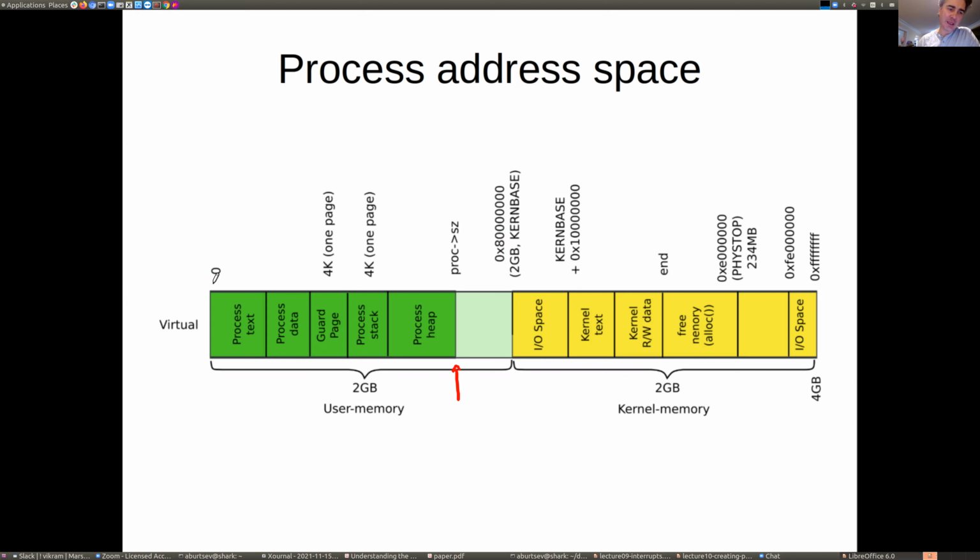Because the user address space contains the following parts. We'll take a look at it today, but believe me for now. There is a text section of the process, there's the data section, and we'll create a guard page to prevent stack overflows or to detect them early. There is the stack page, and there will be a dynamically growing heap. Every time we increase the heap, we grow the proc size variable inside the kernel, right? To know the number at which the user portion of the address space ends.